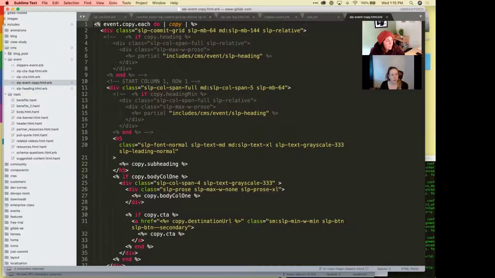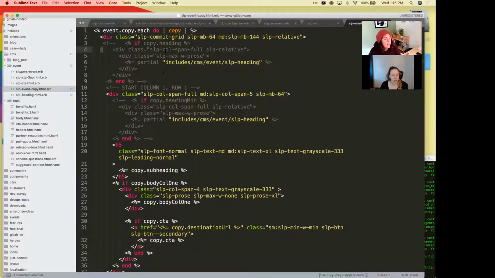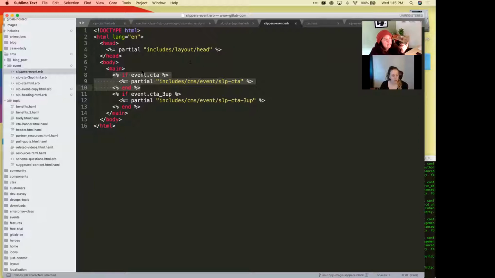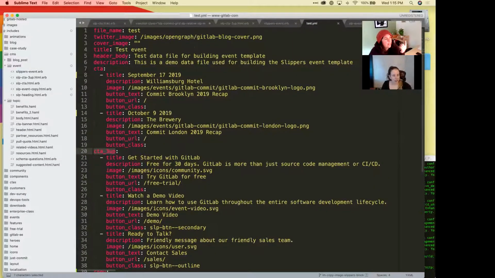So if you haven't set the loop, like event copy each do, let me actually share my screen again. So here it's event copy each do, and then as you loop through the data within here, you just start with copy and the second level of data. Whereas if I was on the main template, then you always have to start with event and what the data is. So like event header body, or event title, event description, which will be used in the title description SEO. And if you're getting tripped up on the looping, you could always just do event CTA title. Event, right. CTA. Okay. Yeah. It'll get you close.